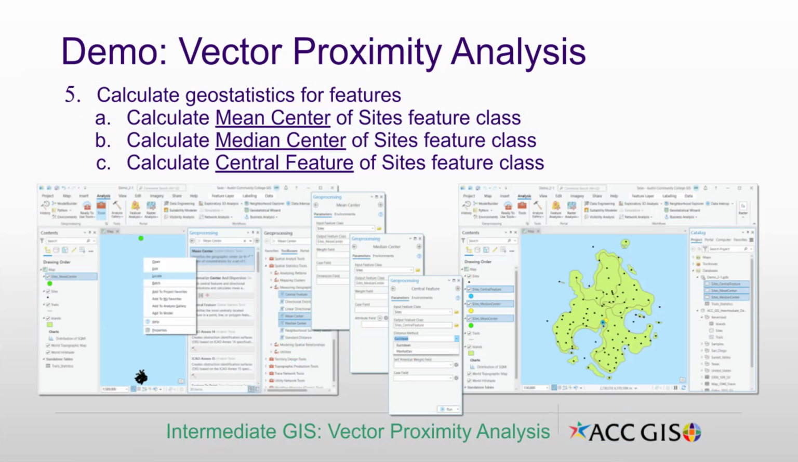In step 5, we'll perform vector proximity analysis by calculating geostatistics for our features. First, we'll calculate the mean center of the sites feature class, then the median center, and last, we'll identify the central feature for the sites feature class.